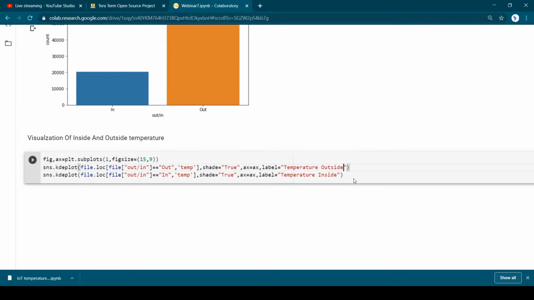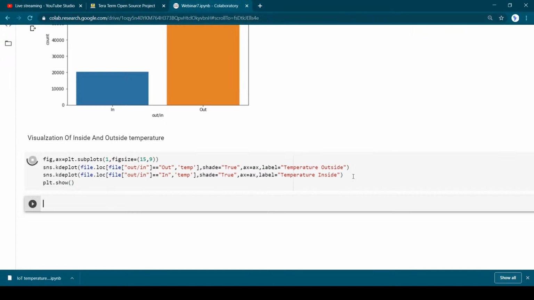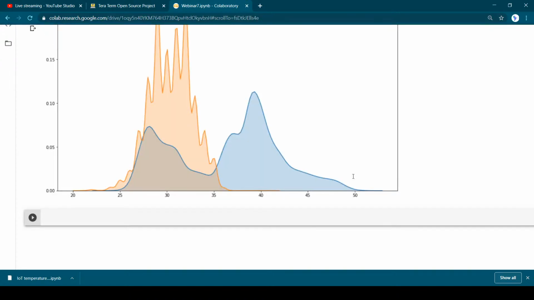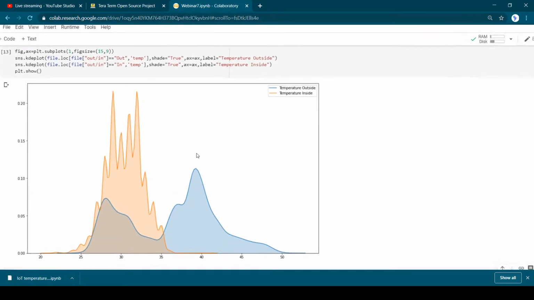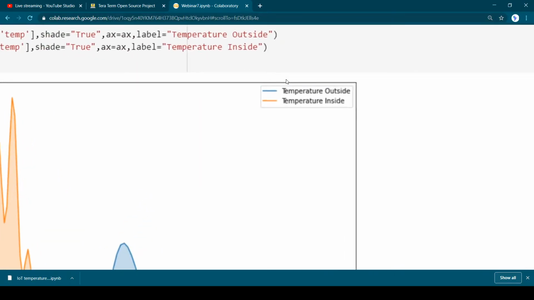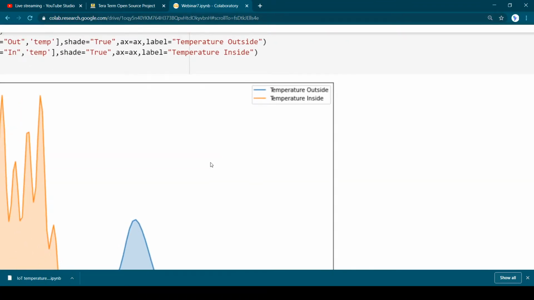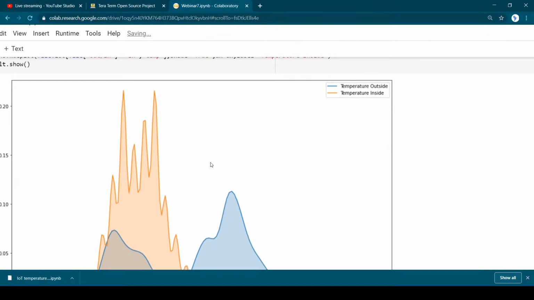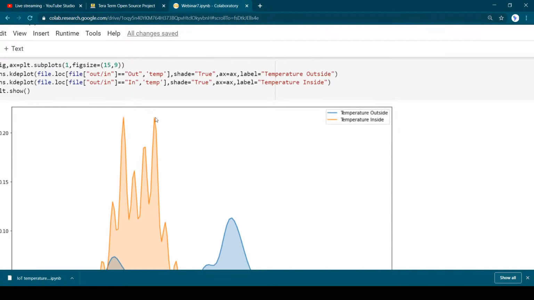So I'm done. Now I'll just call the plot show function to show the plot, plot dot show. So now you can see here I got my graph for temperature inside the room and temperature outside the room. So here is my legend, that is orange is temperature inside and blue is temperature outside. So I think the temperature outside was much lower than the temperature inside.